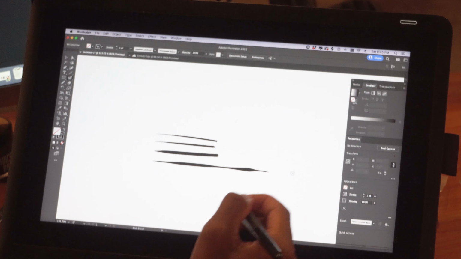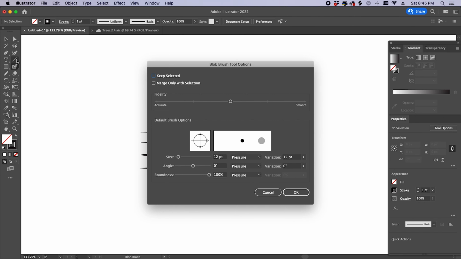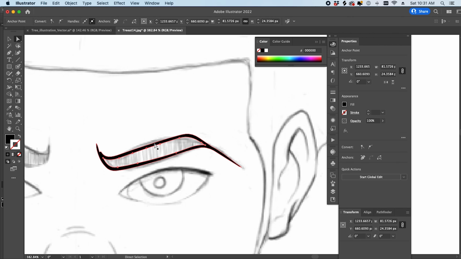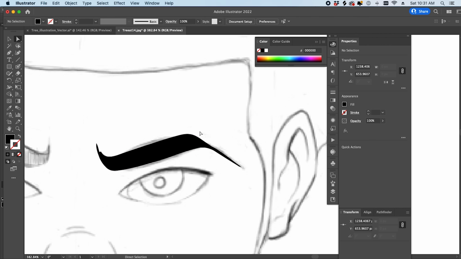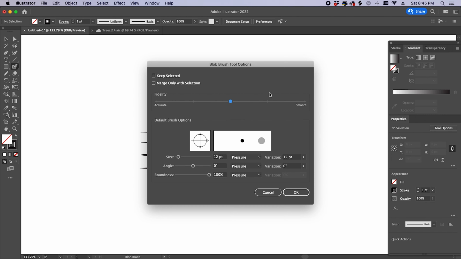If you go to the blob tool and you double click, a menu will pop up where you can adjust the accuracy of your line versus how smooth you would like your line to be. This is basically the program's way of assisting you with your lines, more or less, depending on how you adjust it. Now underneath that is size and variation. You can also adjust that to your own personal liking as well. I generally leave angle, variation, and roundness alone, but feel free to play around with that as well.